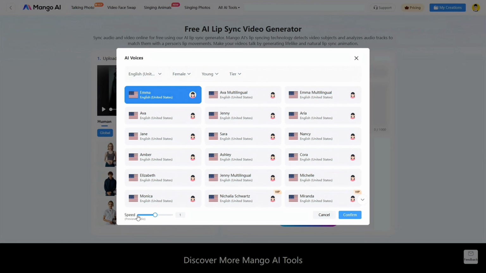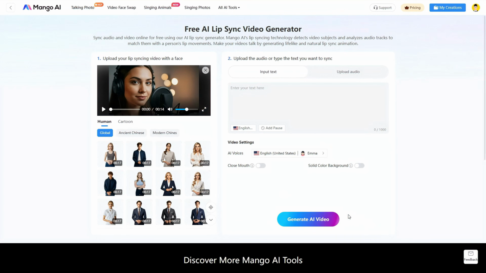You can also adjust the speed of the voice using the slider below the selection menu. For most voices, the normal speed works perfectly. I'll use the voice named Emma for this demo.